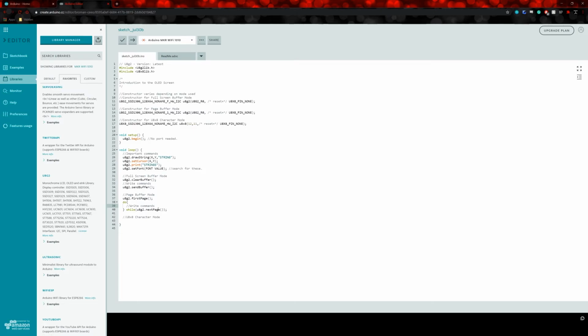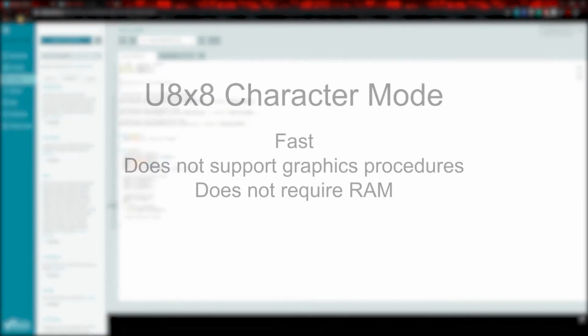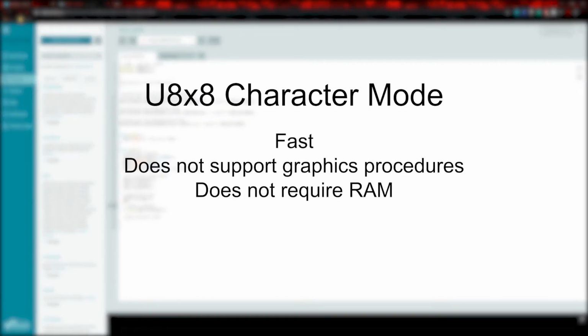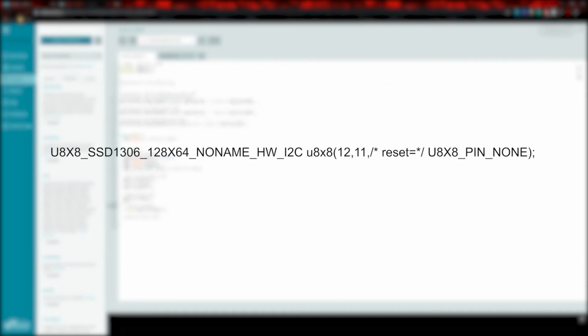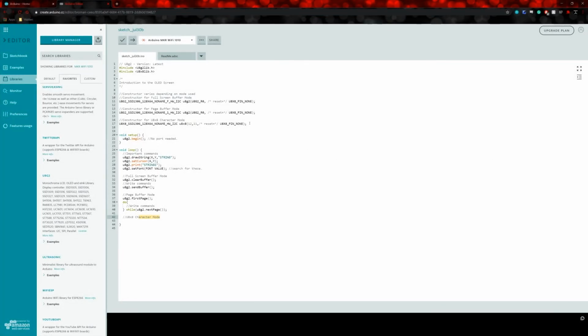The final mode is u8x8 character mode. This method requires this constructor. This method is definitely the simplest method to use, but due to the simplicity of it, it is limited just to characters, meaning you cannot display special graphics. There are no special commands required for this method.